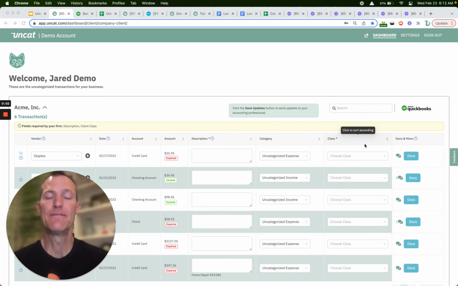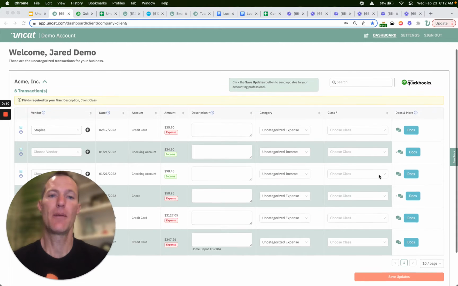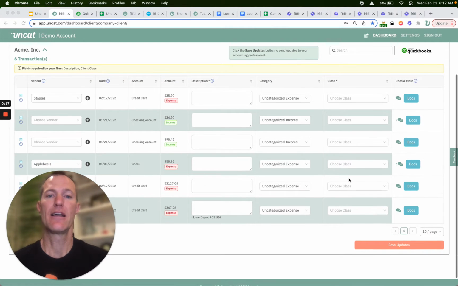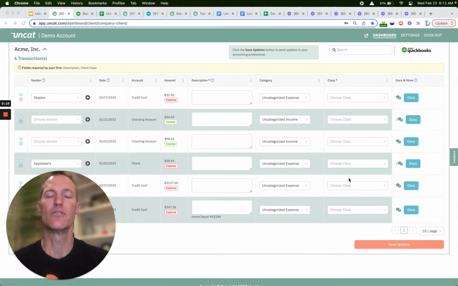Hi there. By default, a client in Uncat can update a description and upload a receipt or other attachment for a transaction, but your accounting professional has the option of giving you, the client, a superpower setting. And this is an example of a client that has that setting, and that client can update a lot of different fields and sync them through to their accounting professional and to their accounting software. So let's go through it.